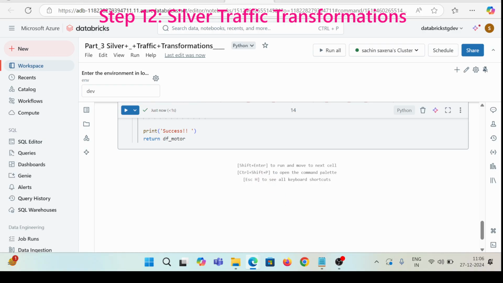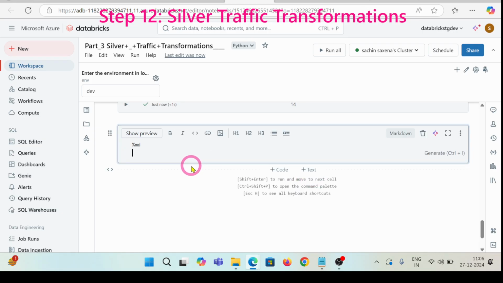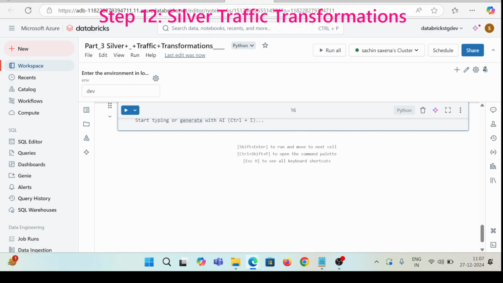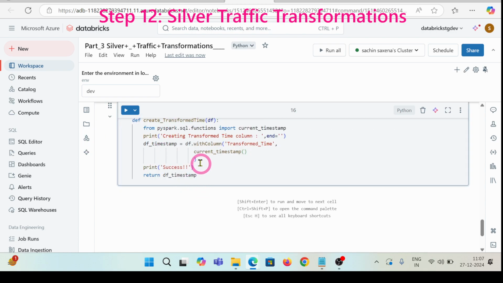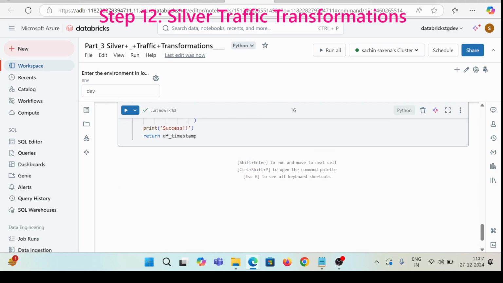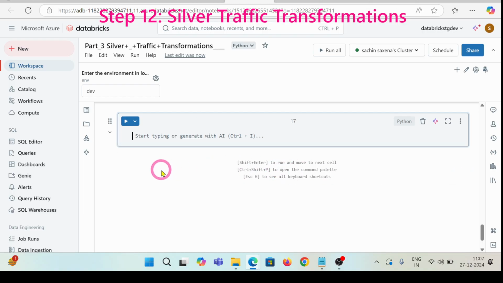Now creating the transform time column where we will have another syntax. So let's insert this transformation as well. This would be a timestamp value. So using this with column, I'm going to create this current timestamp. Let's call these functions and write the transformed data to the silver traffic table. So I'm going to provide the right traffic data table which will be enabled using this PySpark code.